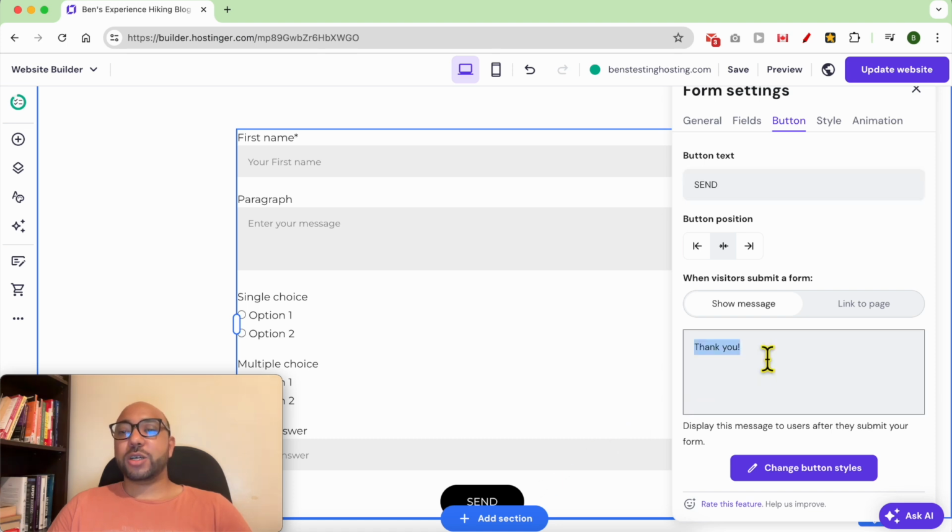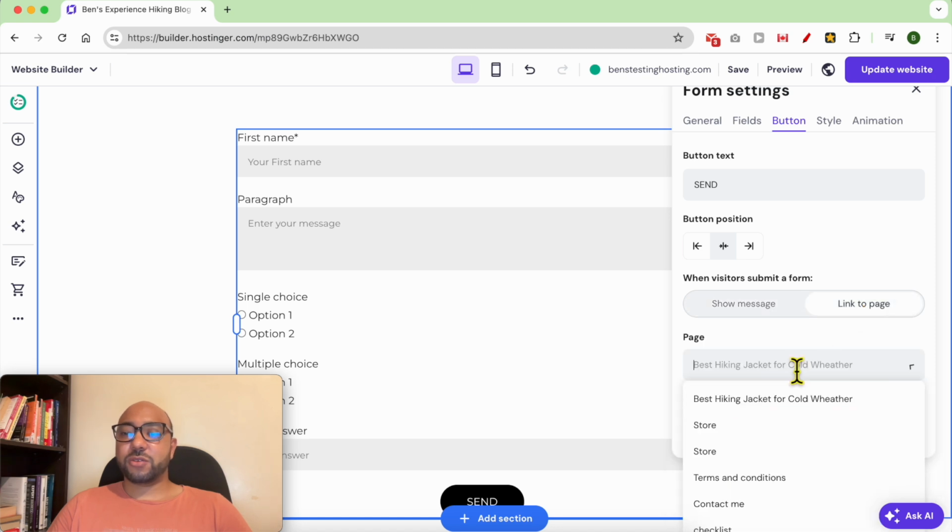instantaneously. You can also edit the event that will happen after a successful form submission, between showing a message that you can edit here or linking to another page of your website.